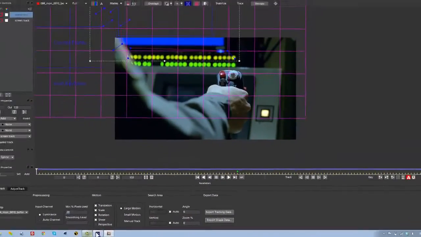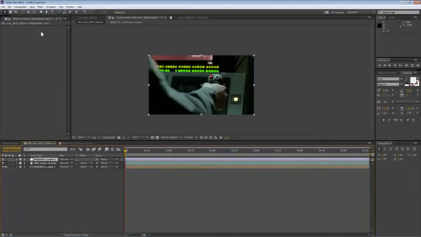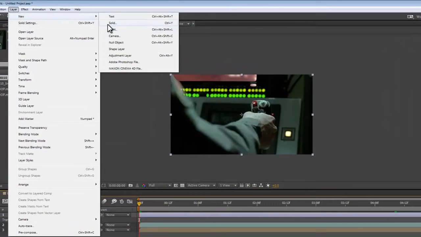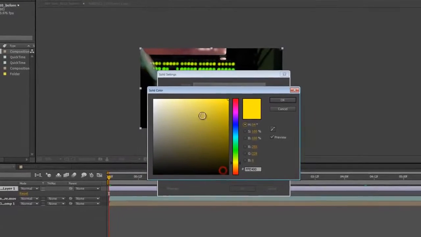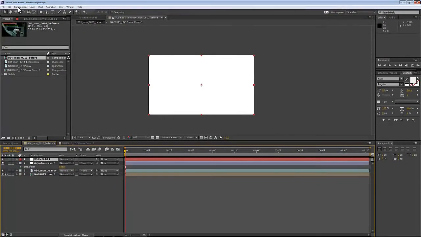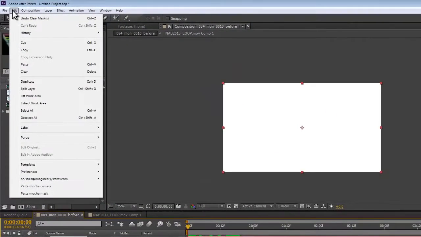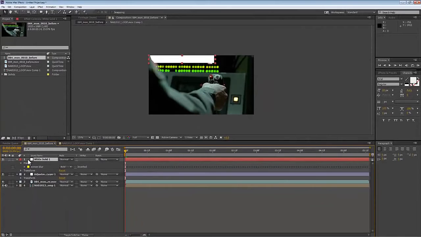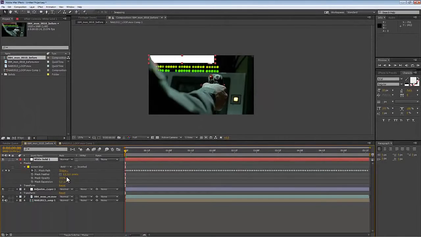We're going to export this as shape data for After Effects, and then inside of After Effects, we're going to go to a new solid, and we're going to make a matte solid, so we're just going to go ahead and make it a white solid. And what we're going to do is go to Edit, and go to Paste Mocha Mask. Okay, that's different than Paste. If we hit Paste, it would paste in as Effect, but we want it to come in as a spline, all right?